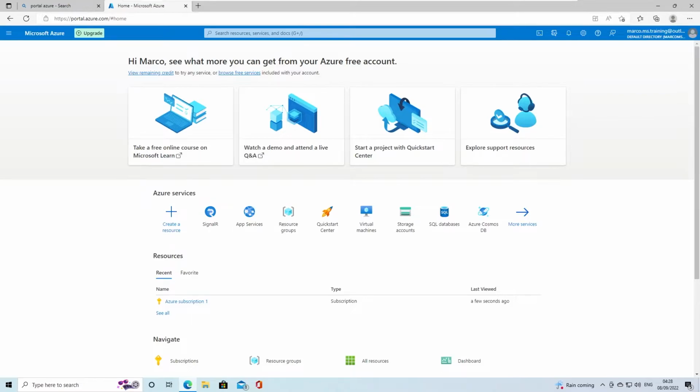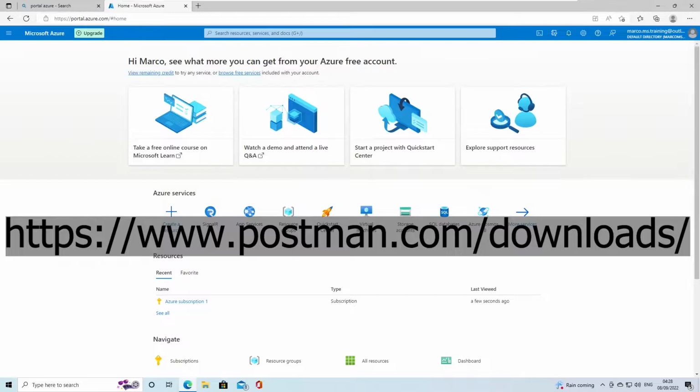We will need Postman as well to help us with our development, so if you don't have Postman installed, download it at this link.